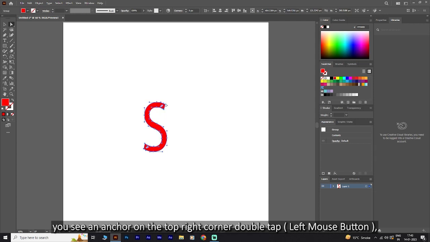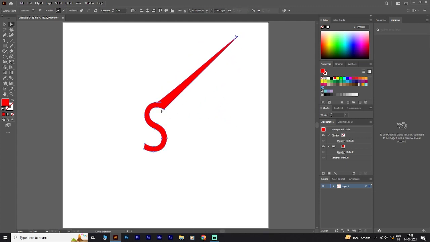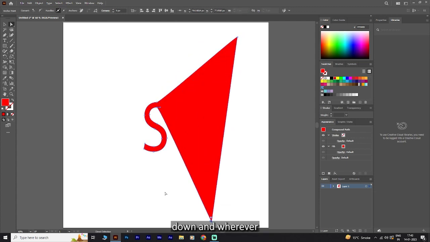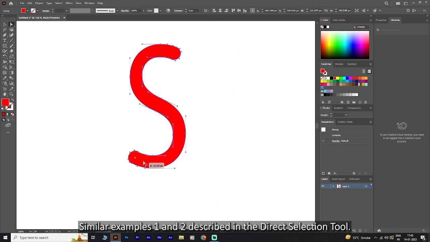Double tap the left mouse button. I drag it and move it up, down and wherever. You see two dots inside the corner. I am going to click, drag and release. Similar to examples 1 and 2 described in the Direct Selection tool.